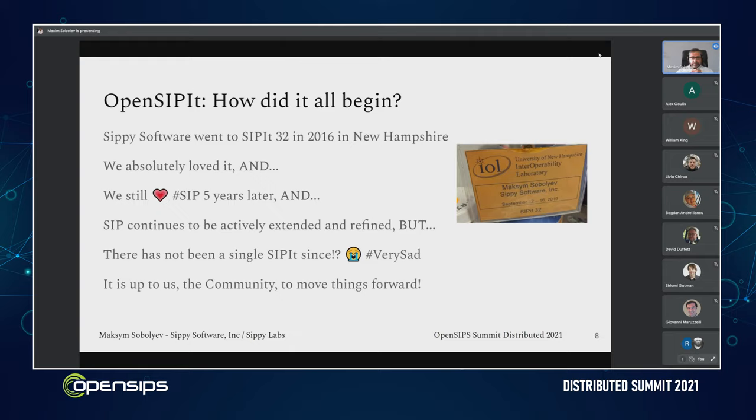So we went to that event and we absolutely liked it despite the challenges that I mentioned. However, it was unfortunately the last event of this kind. Not exactly clear why, but they stopped doing it after that. Not because we went, but just a coincidence.